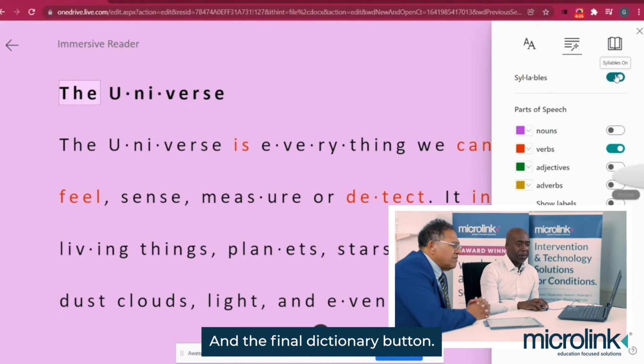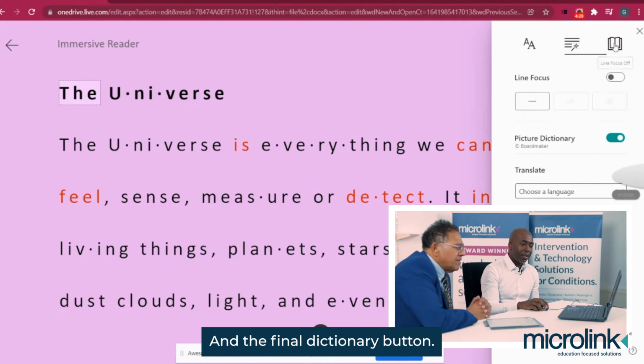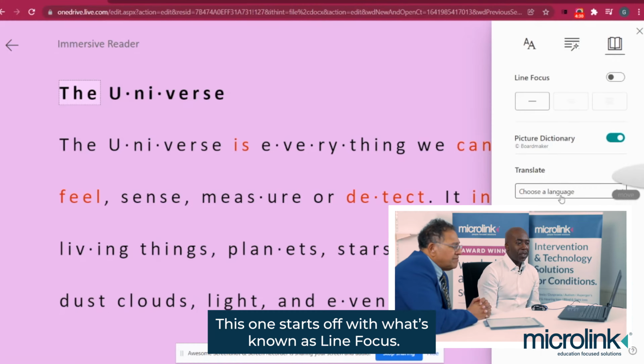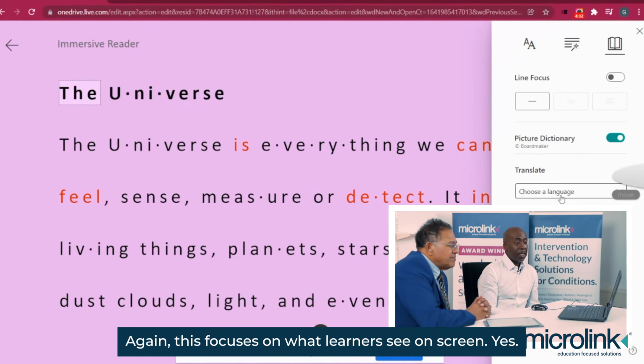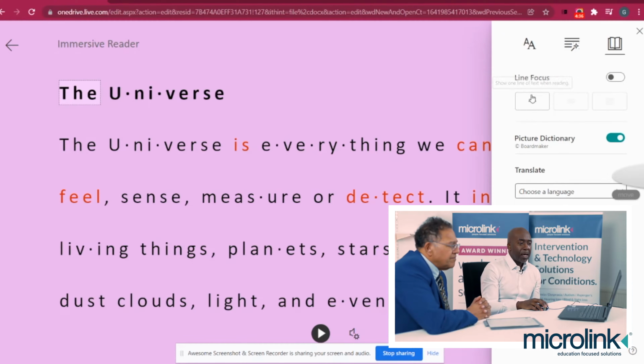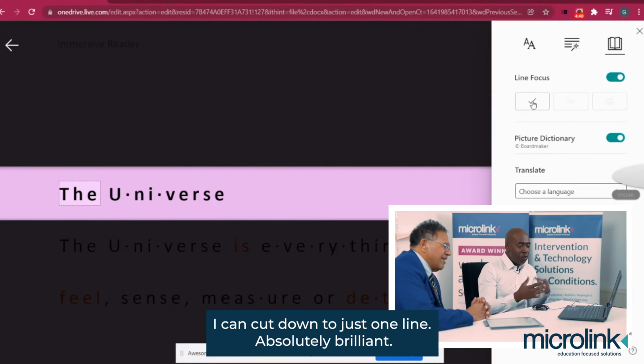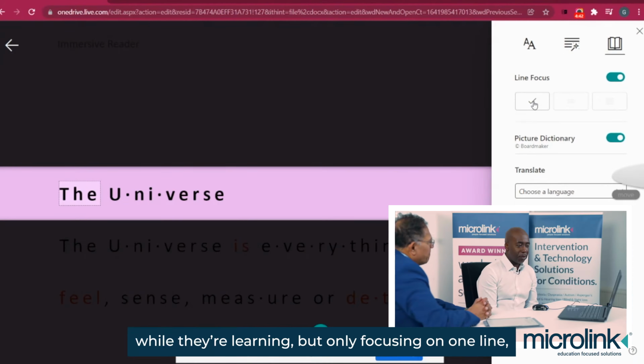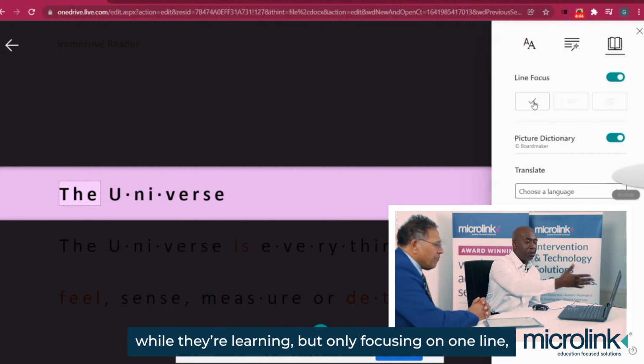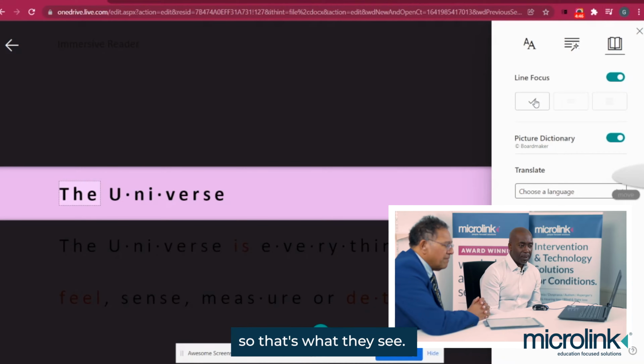And that final dictionary button. Right, this one starts off with what's known as line focus. Again, this focuses on, for example, what learners see on screen. I can cut that down to just one line. Absolutely. That removes everything that's around the learner while they're learning, but only focusing on one line, so that's all they see.